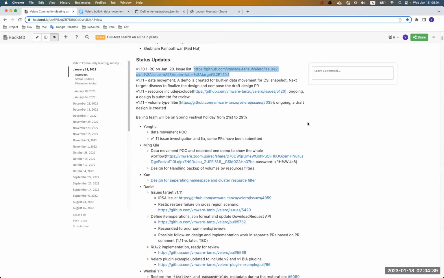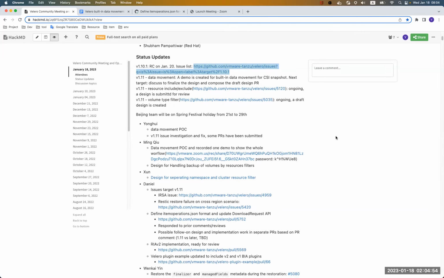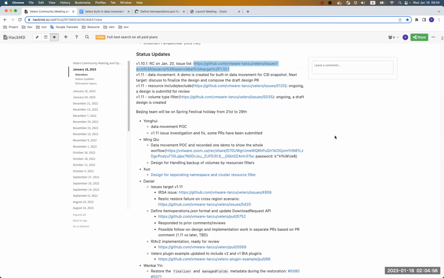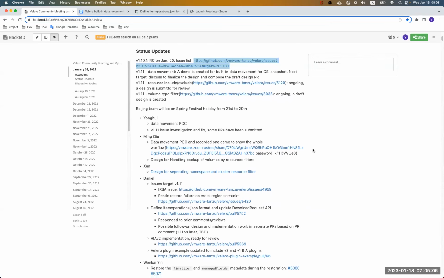I'm also working on the data movement POC and recorded one demo to show the whole workflow. The demo shows that we can migrate an app from an AKS cluster to an EKS cluster. If you have interest in it, you can watch the video. And second, I submitted one draft design for handling backup volume by resource filter. That's from my side.